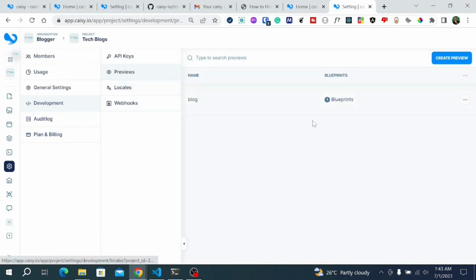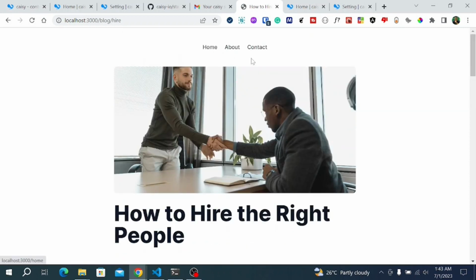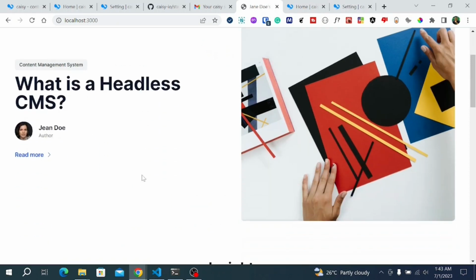I can just click back on the preview and you can see we have the preview created. And let's see if this affects our blog. Let me refresh. So our blog still reflects the way it is. But if I select a different format, it's going to affect the way the blog displays.